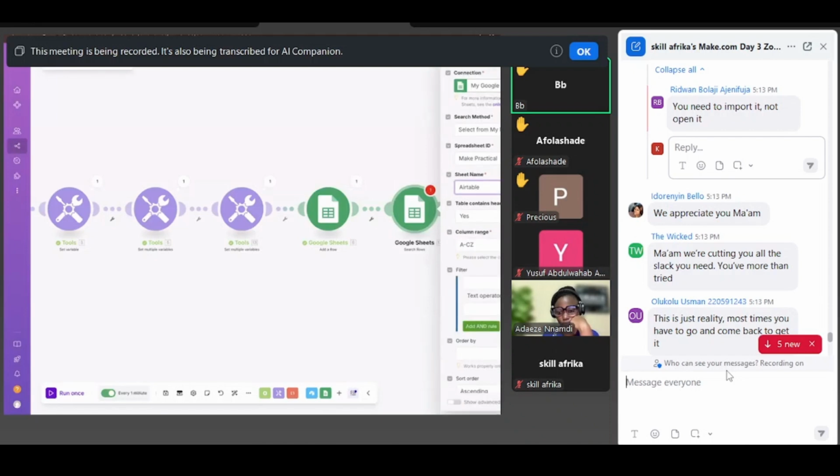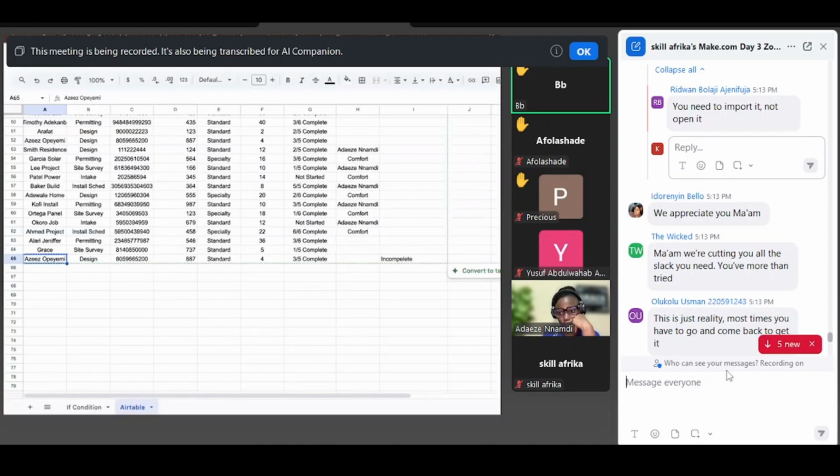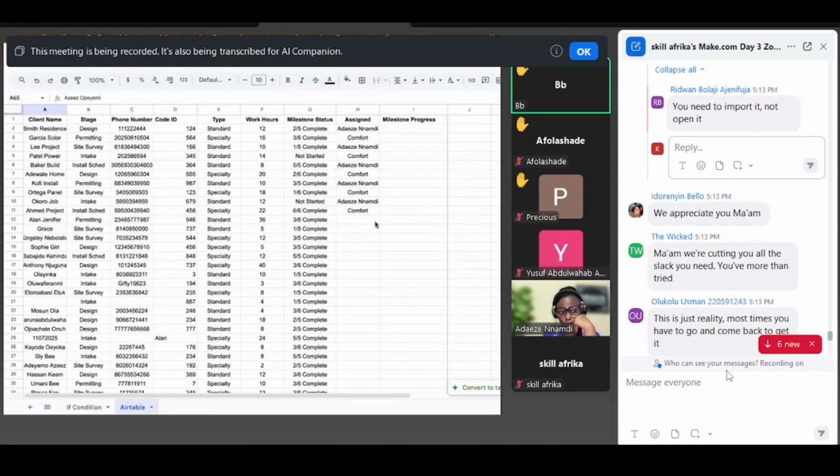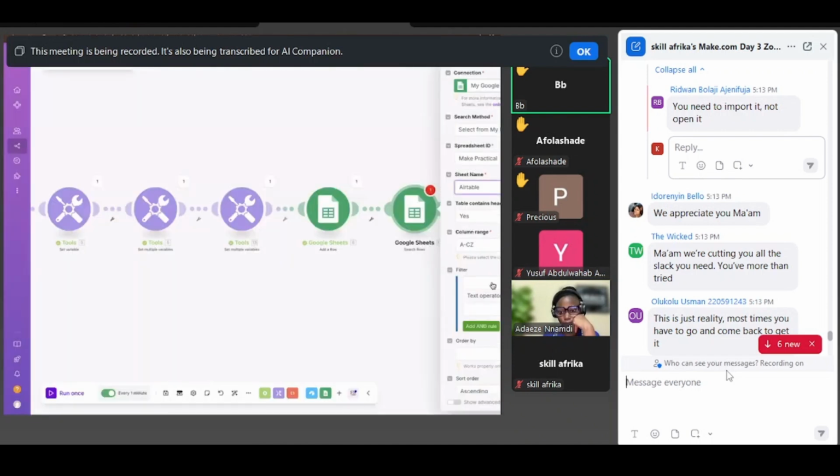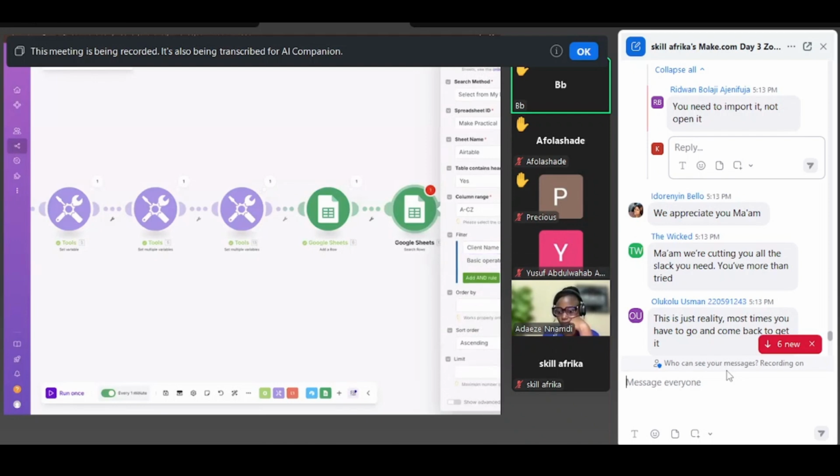Okay. Now, the first column on our Google Sheet is what, please? Phone number? Oh, no, client's name. Yes, select client's name as the filter. Client's name exists. No, just yes, exists. Okay, good. Save it. Just save.